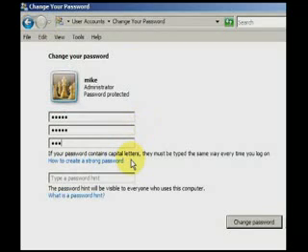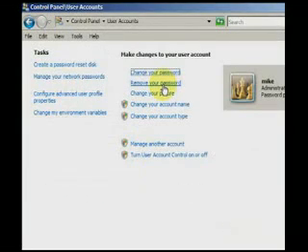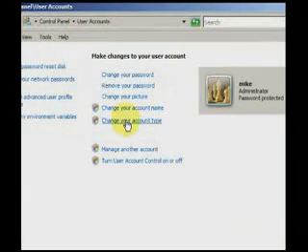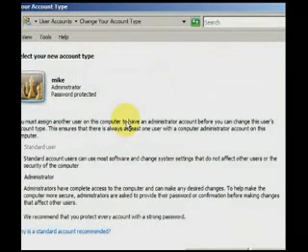Password so that you may log on to Windows without typing a password at all, click Remove Password. If you want to change the account type from Standard to Administrator, click Change Type.